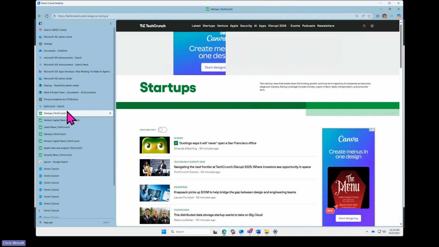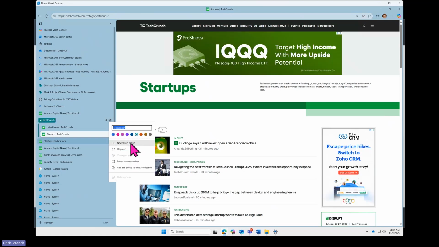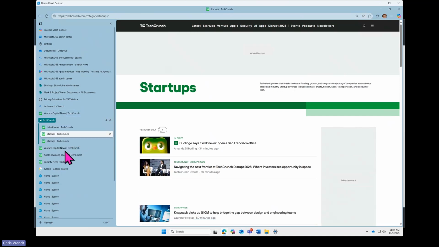If I grab one of these and hover and put it in line with one of these other guys here, it has created a tab group that I can give a name and a color to. You can add tabs in there, you can ungroup them, you can move them all to a new window, and you can drag things over here.